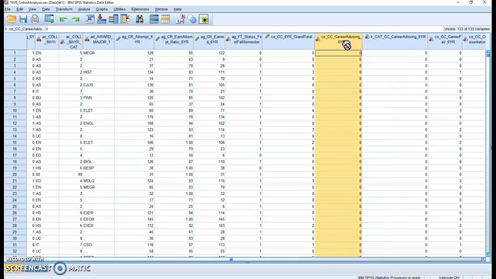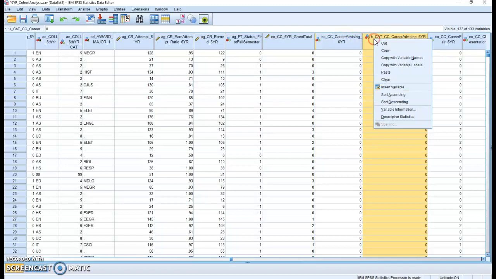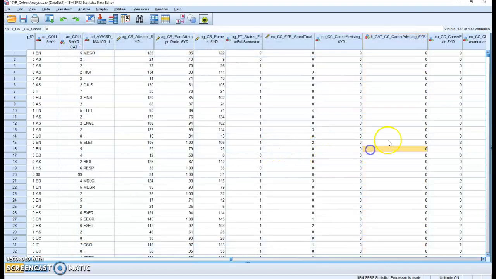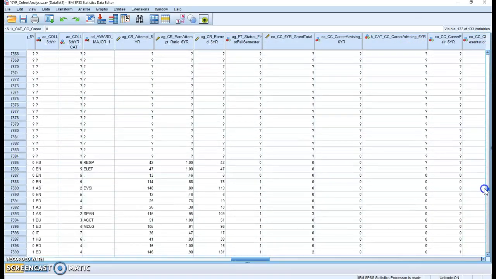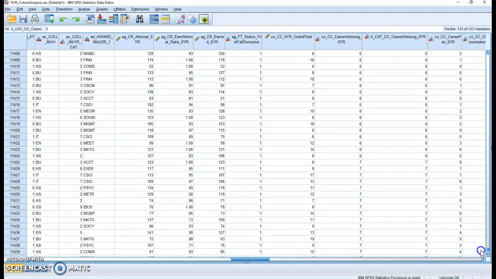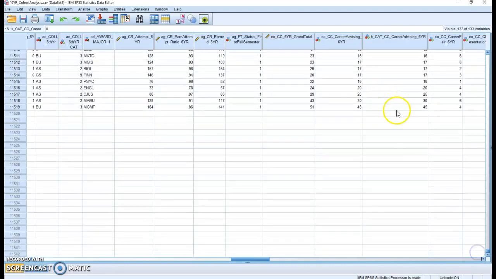We've got the source variable. I've just duplicated the values here in this new variable we created. And now next I want to sort the values in ascending order. So we're starting with 0, and let's just go all the way to the bottom and see what we're looking at here. And they go all the way up to 45.